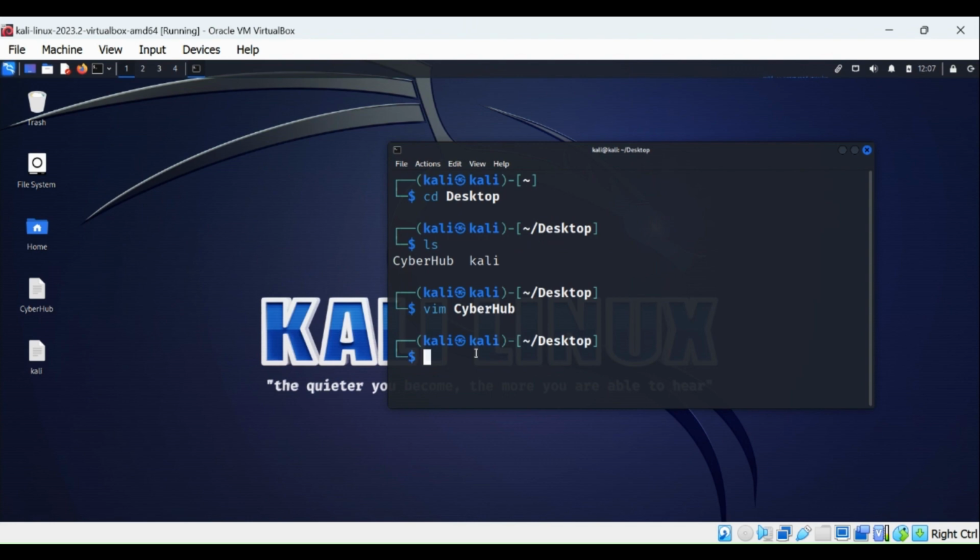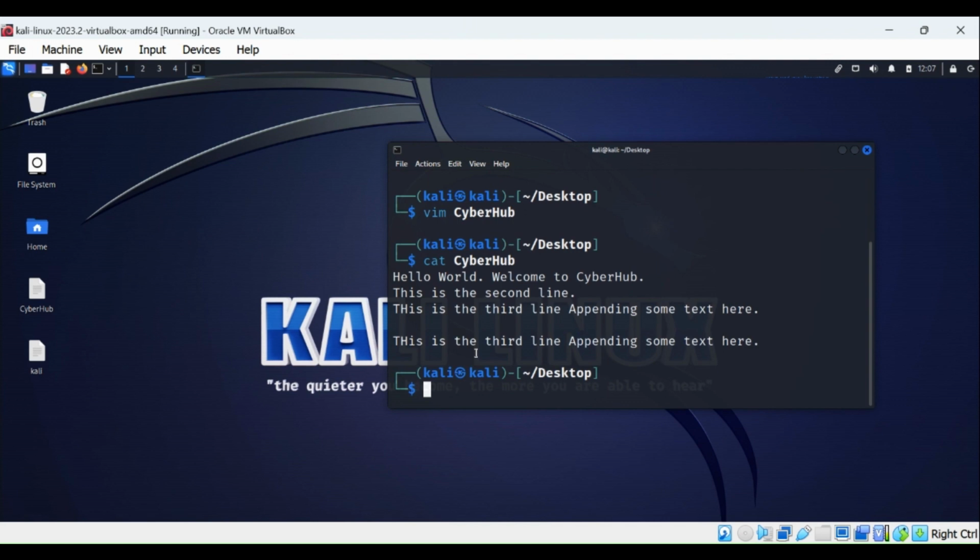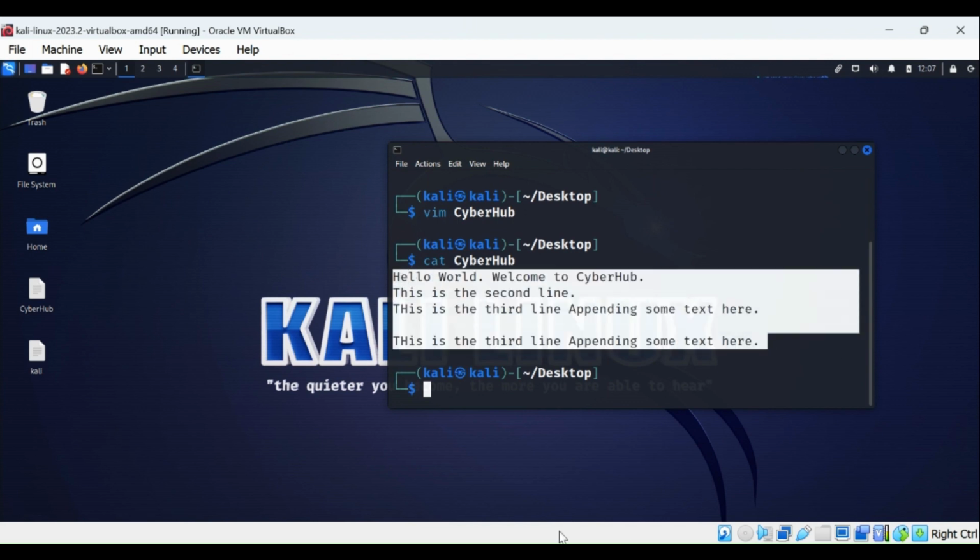Now if you want to make sure that the changes that you have done are updated, you can verify that using the cat command, sorry. Okay, everything has been written. That's how you can close the file after writing changes.